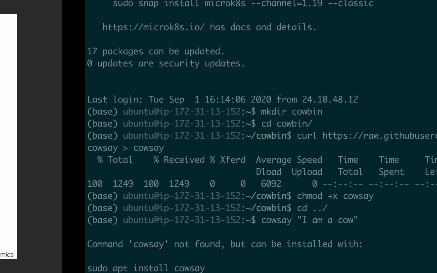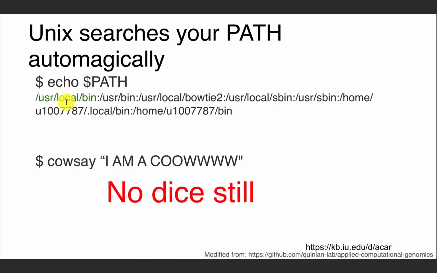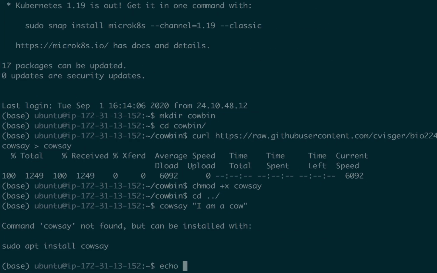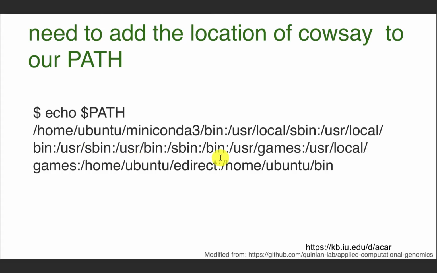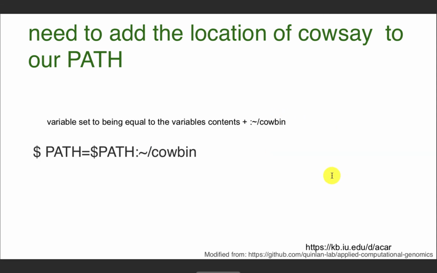Still no dice. So why is that? Because it looked all the way through our path directory, and cowbin is not in our path. So if I echo $PATH here, you'll see that we've got a bunch of stuff, but no cowbin there. So how do we get cowbin into our path permanently? What we can do is, instead of having just these files as our path, add another one to the end.